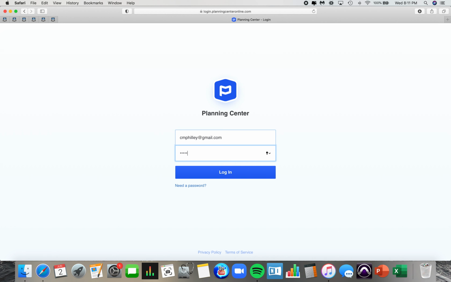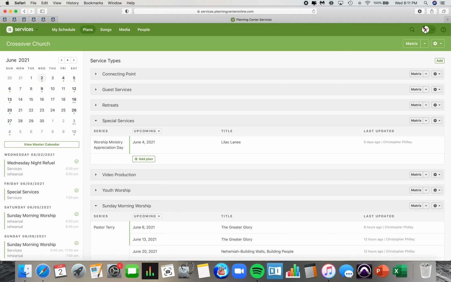This tutorial is just for the web browser version of Planning Center Online. There is an app as well, and many people use the app. I prefer the web browser, and for the work I do it's a lot easier, but the app is also an option. This tutorial is just for the web browser.